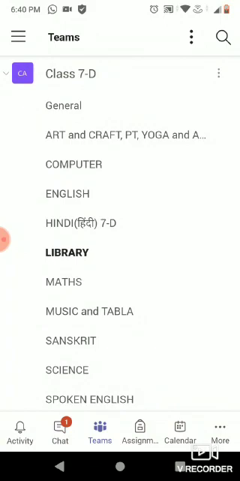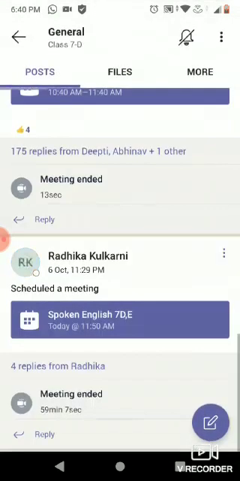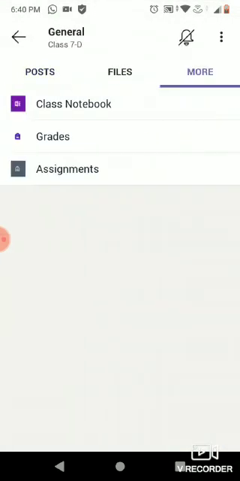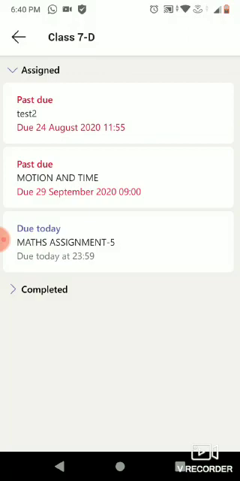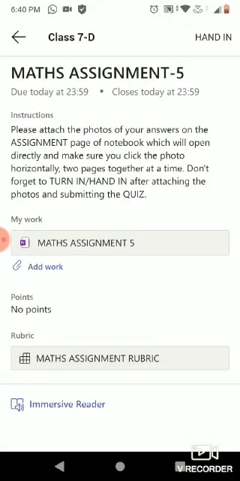So first of all, to open an assignment, we'll go in the general channel of your team, click on more and then go to the assignments tab. Once you open the assignments tab, it will show you all the assignments which have been assigned. For example, I am taking the maths assignment. Once this assignment opens, please read the instructions carefully and then click on the file which is attached in my work. So I'll click on it.